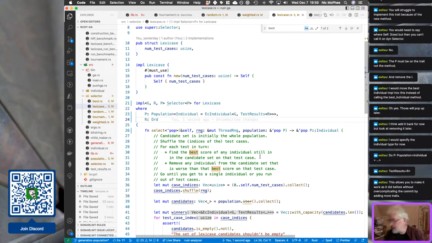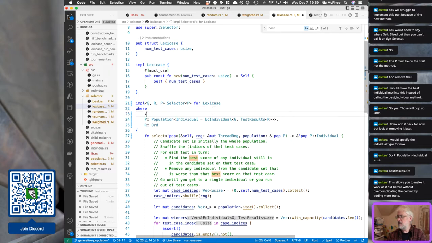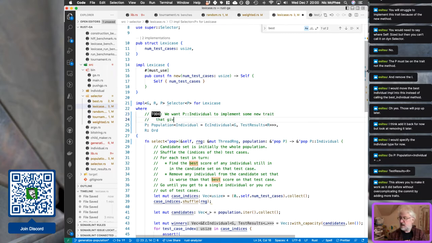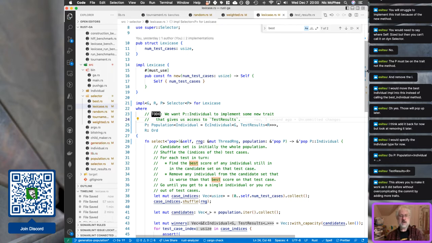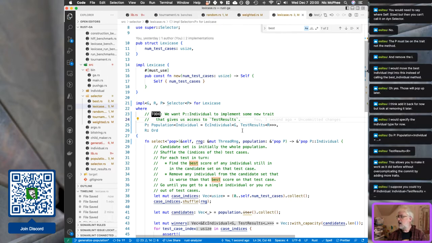Yeah. I see your point that this does work, but it isn't where we want to end up. We really want P::Individual to implement some new trait that gives us access to test results. But this will work for now. So, okay. And that LexCase now works. That's cool.